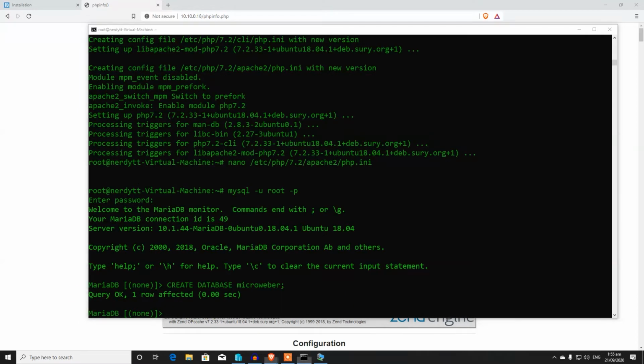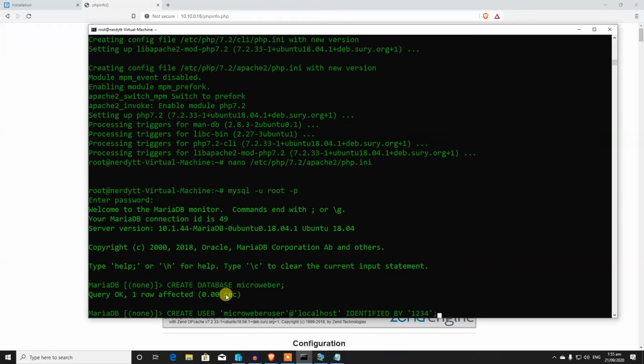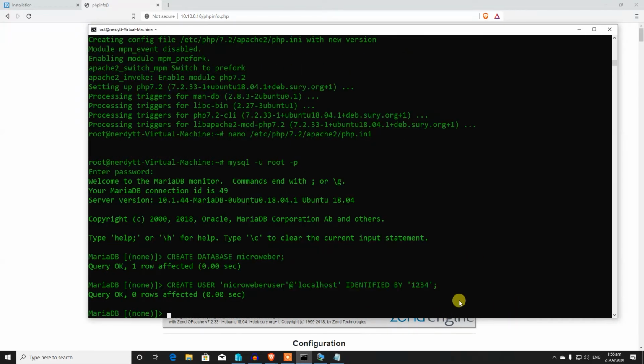It has been created. Second thing you need to do is create a user for this. So take your time. We are creating a user called Microweber user at localhost, right? If you're hosting your MySQL somewhere else, definitely you need to type the IP address of that machine, identified by 1234. This is a password. You can type any password here you would like, but I'm going to type 1234. Hit enter. So that is done.